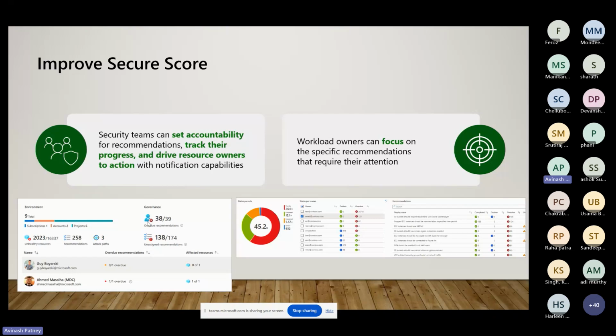For example, I've just given an example here: if there's a particular user who needs to address any of those containers or buckets they're using, especially on the storage aspects, they can click on their particular resource, click on the secure score and follow the recommendations, and they'll be able to secure the workloads they're working on.